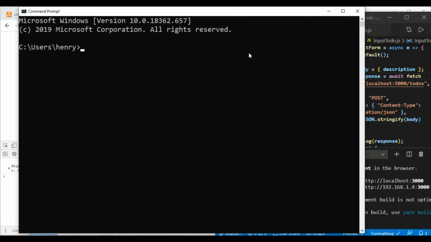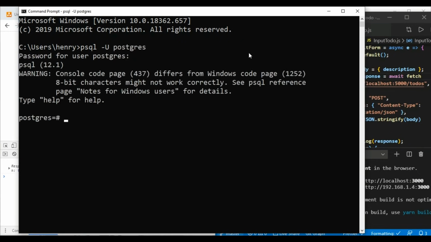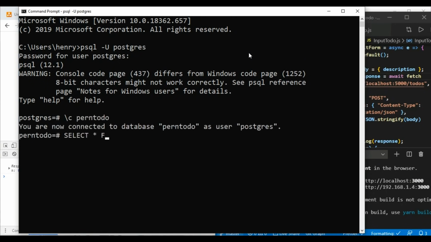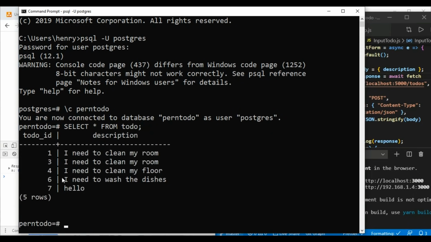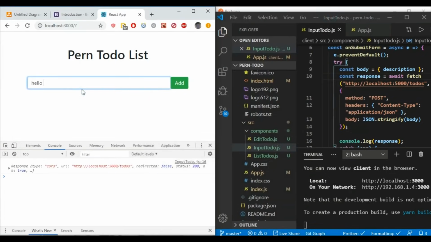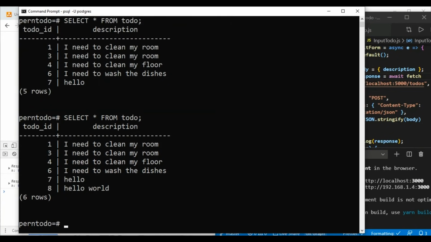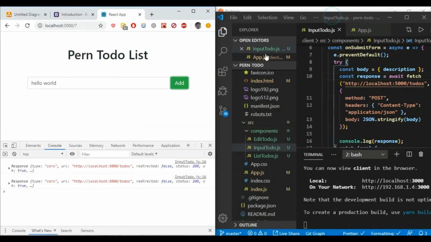So open up your command line over here, psql -u, so the regular process again, kthl 8822, and then I'm going to go into that PERN to-do database we created, and I'm going to say select all from todo. I'm going to determine whether or not I actually have it. And look at that. I have the data over here. So you can see hello was added, and if I decide to add another data, let's check this out really quick. Cool, it works. So we're able to add data.